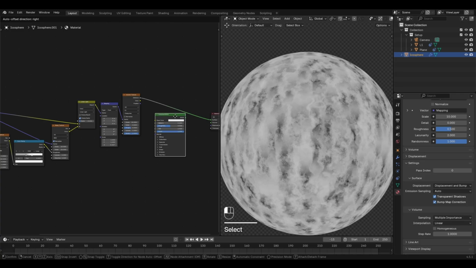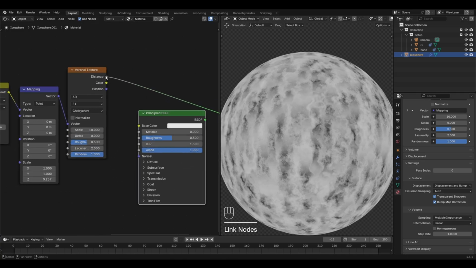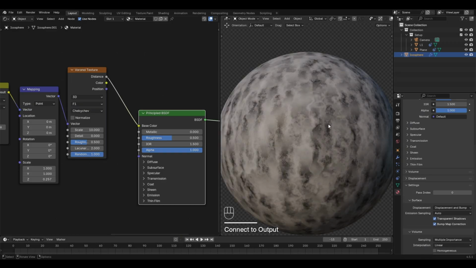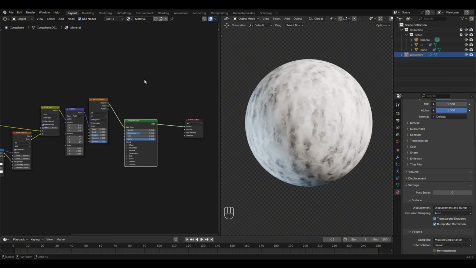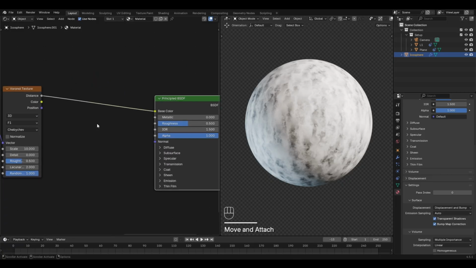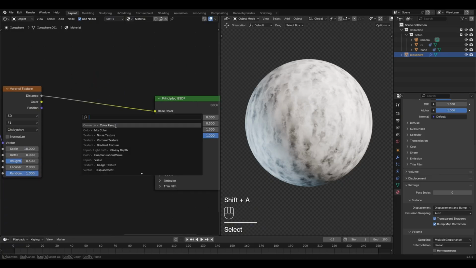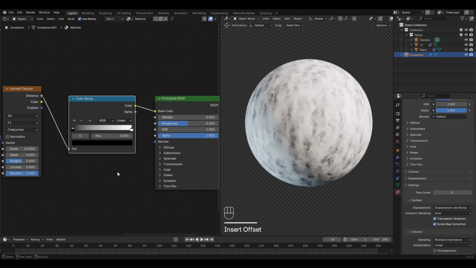Now, let's move on to the base color. Connect the distance output of the Voronoi texture to the base color input of the principled BSDF. Then, hold Ctrl+Shift and left-click on the principled BSDF to preview the material. Let's see how our result looks. Next, add another color ramp between the Voronoi texture and the base color of the principled BSDF.